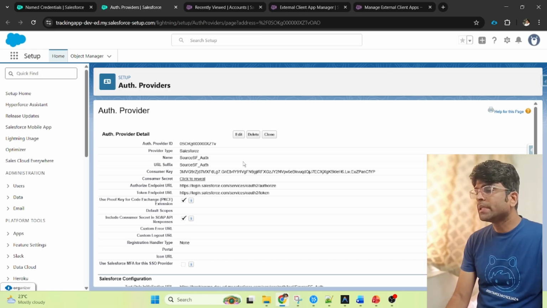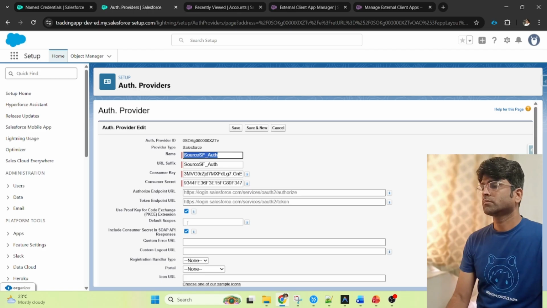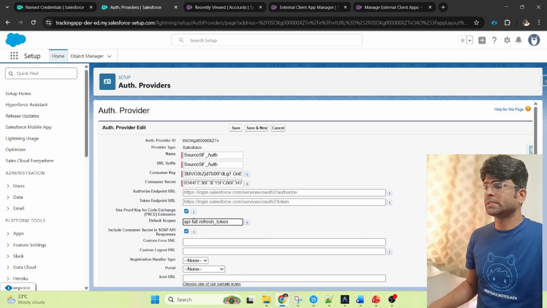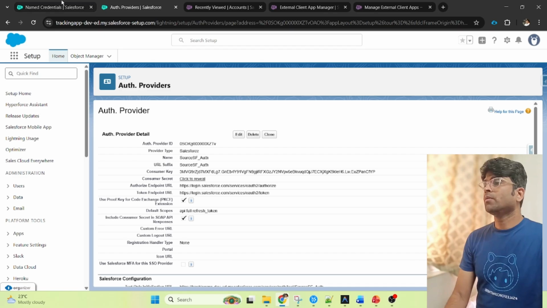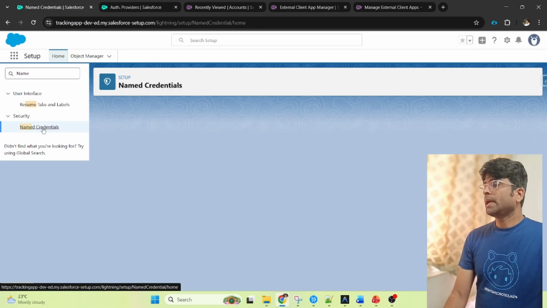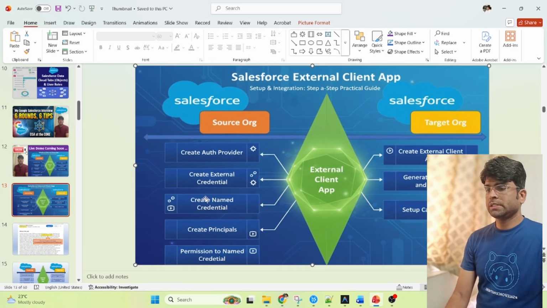In the default scope parameter here, you put these 3 things: API, full, refresh token. Save this. Now again click on the named credential. This one is done. This external credential step is done.